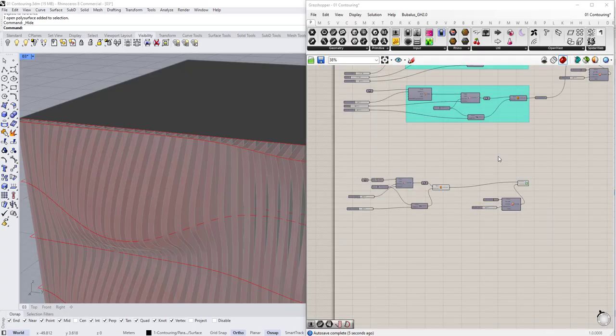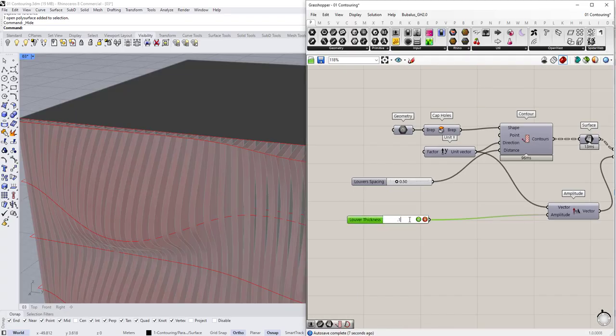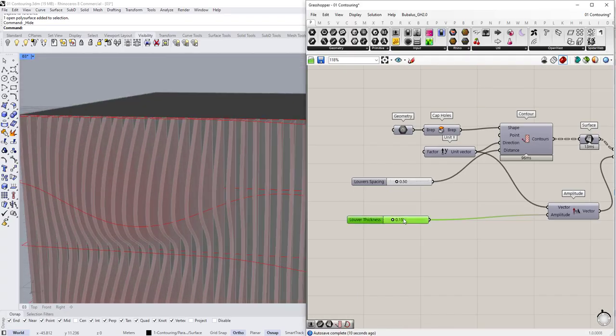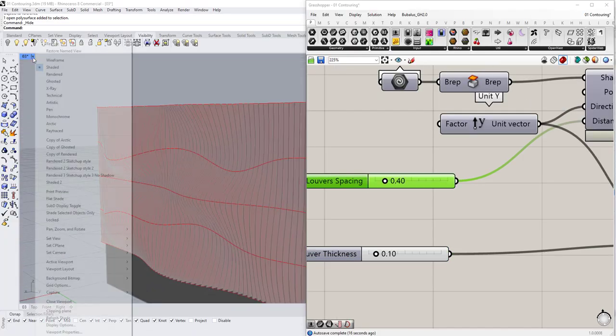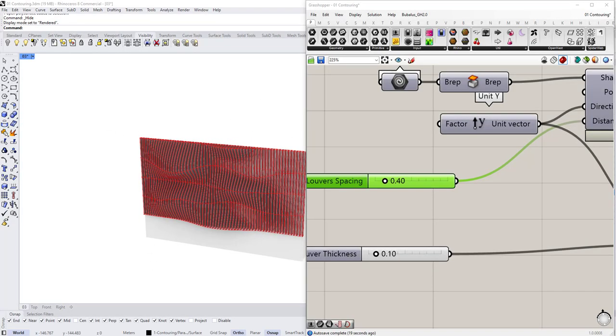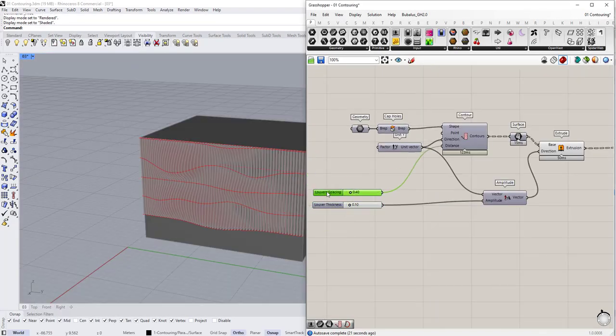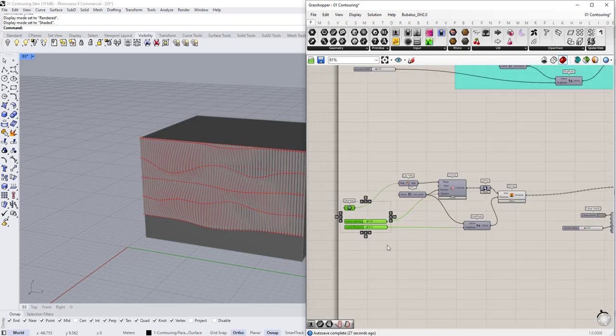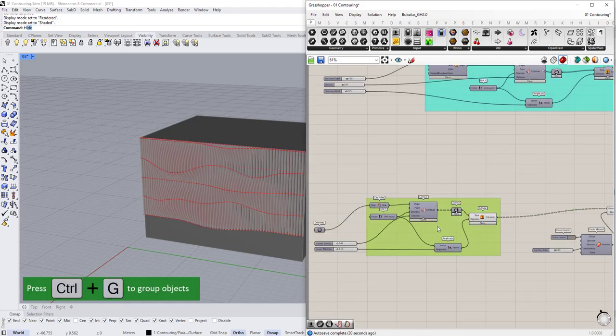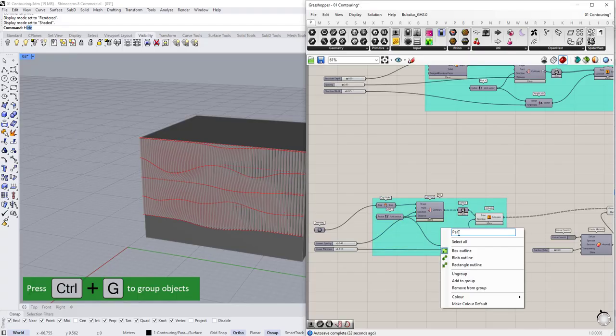Here we go, we have our louver. Of course, the thickness of 0.25 is too much. Okay, 0.1. We can reduce the spacing, 0.4 maybe. So yeah, these are louvers, and these are all the parameters that we want. And the geometry, of course, let's align things together. Select all of this and group it, and name it organic louvers.